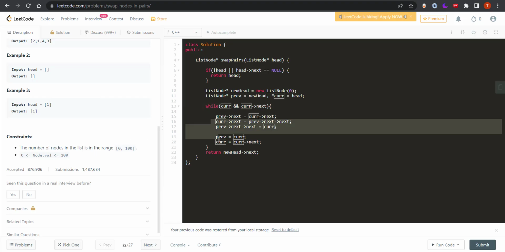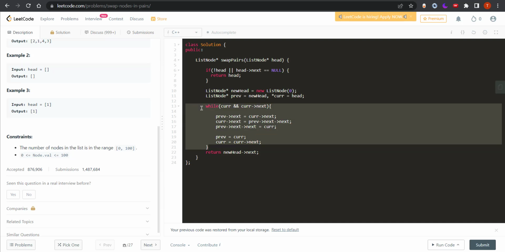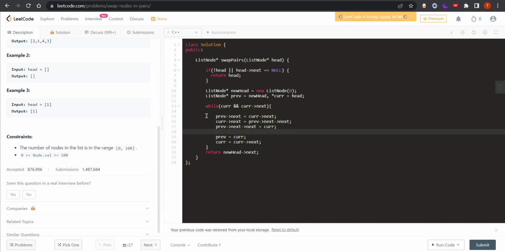Then we have to continue for the other nodes as well, so we will increment our pointers in each iteration of this loop. Previous will come to the current position and current will go to the next element, and again the same steps will be followed. And at the last we will return the dummy node's next, since the dummy node itself should not be returned.